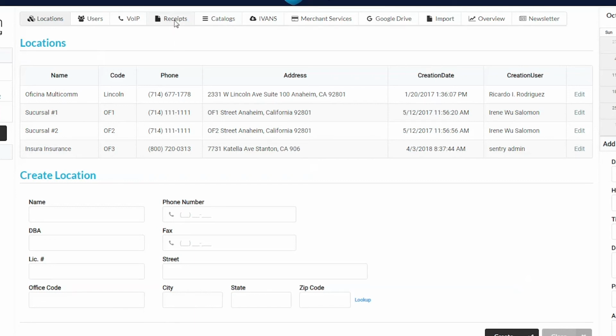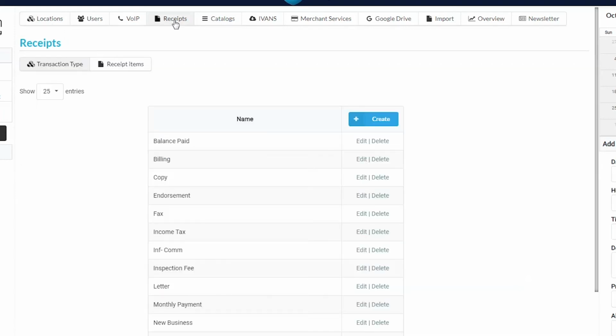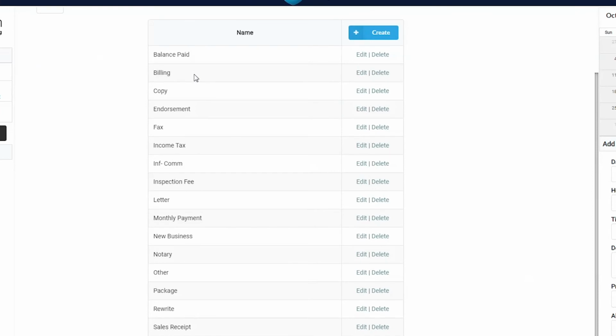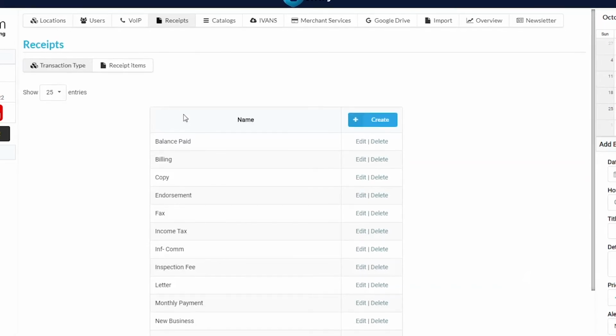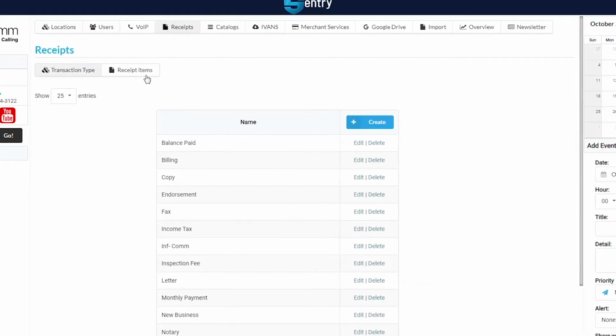And as well as your receipts. With Sentry, it's very customizable what you can do with your receipts. So you are able to customize exactly the wording that you want to use for your agency in regards to the transactions that you do on a daily basis with your agents and your customers. And once again, we'll dive a little bit more into detail once we start doing the training.